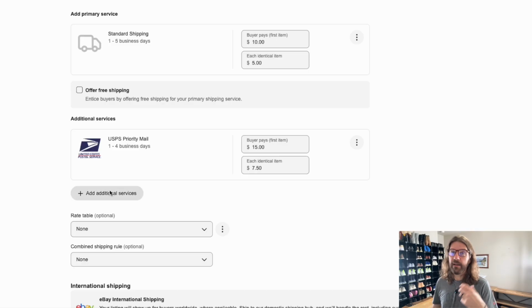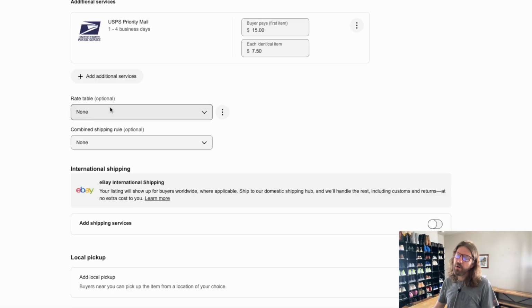And then if I wanted to add another service and do like overnight, I could, or 2-day or something like that. This will give the buyer options when they go to purchase your item. They can select which shipping service they want for that purchase. And then when you scroll down, rate table, I'm gonna leave that alone. I don't typically deal with rate tables, and that's optional for you, so we'll just leave that none.